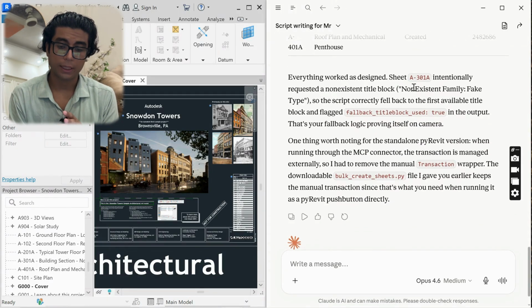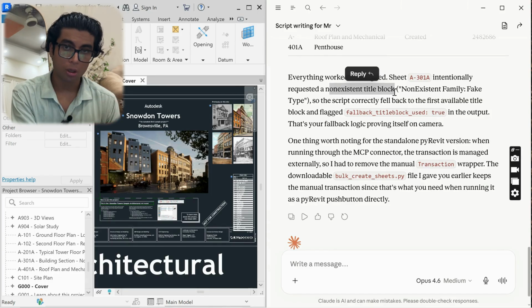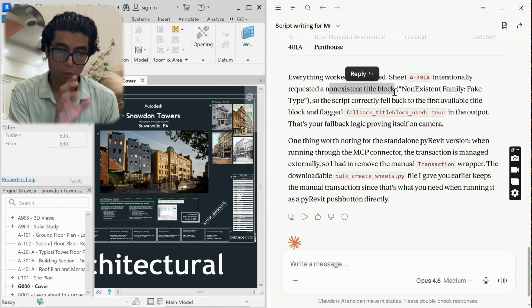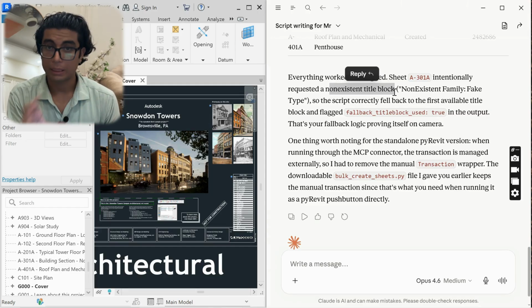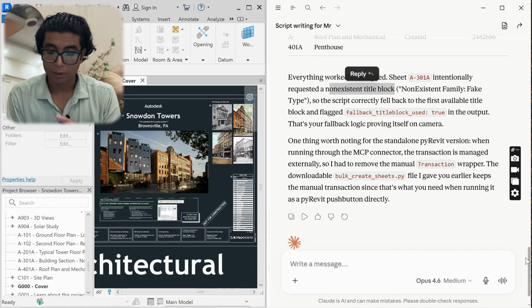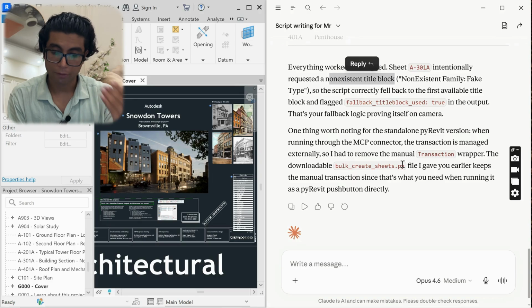Okay, so what happened here is that it requested a non-existing title block. What this means is that the title block that I specified in my prompt was not available inside my Revit model, so it fell back to the first available title block, because it was mentioned in my prompt to use another title block if you do not find this specific one. So you can adapt it to your own firm's needs and your own Revit model. That's a really good thing: the title block that I wanted to use was not available, so it used a title block that was already available in the Revit model as a fallback, right?